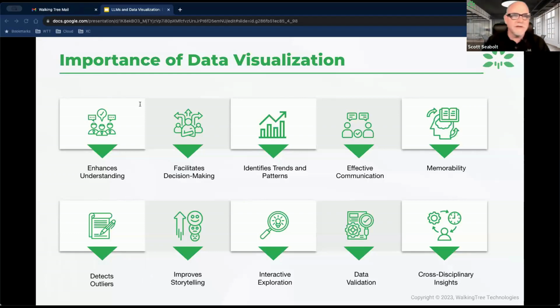And then it's an effective communication tool. Visuals can convey really complex ideas quickly and effectively, without having to go through all that data and comb through and process it all. Visualization can quickly and effectively help you communicate those ideas.